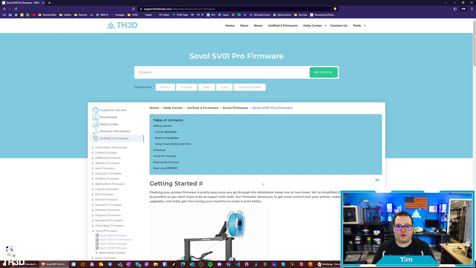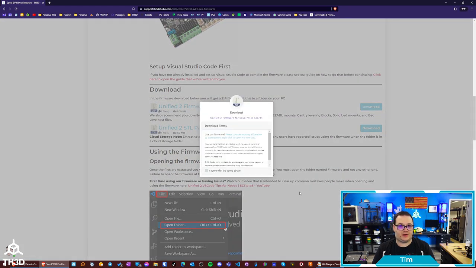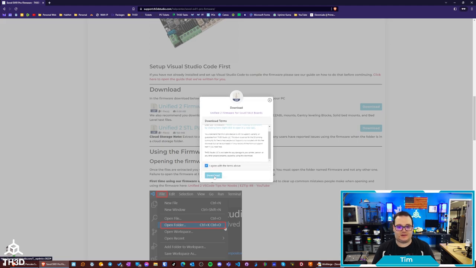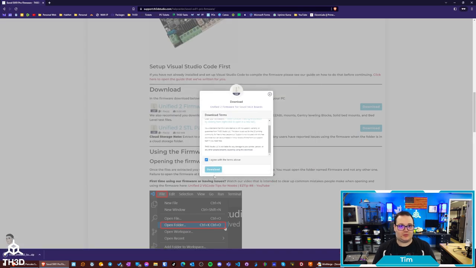And then on the firmware page here, we're going to scroll down and click the download button. You get a prompt here. Go ahead and click I agree after reading through this, and then hit download. This is going to download a zip file to your computer. Once that zip file is downloaded, we're going to go ahead and open and extract it.